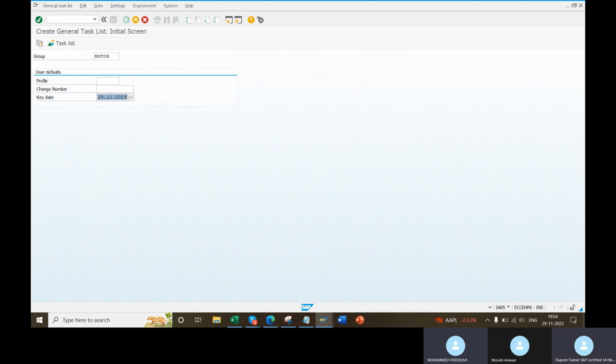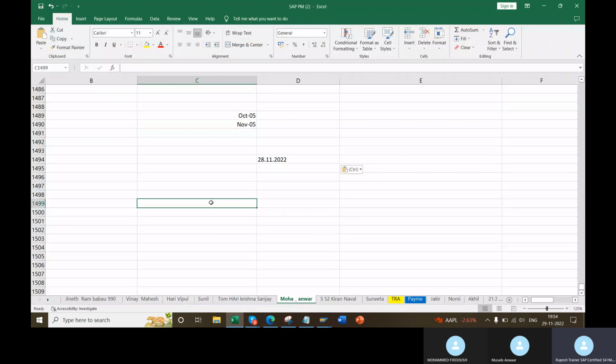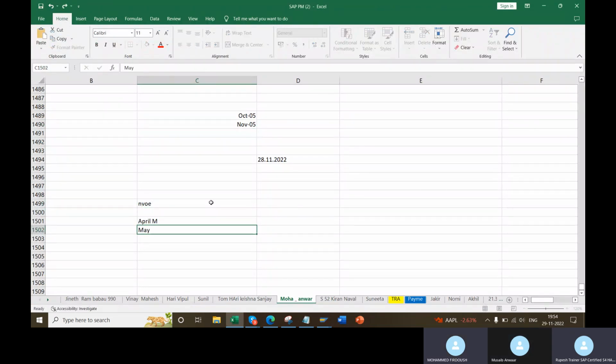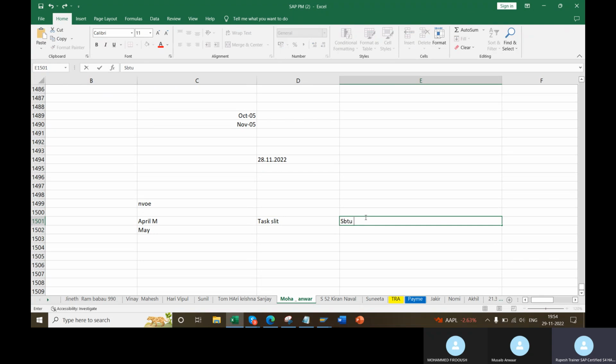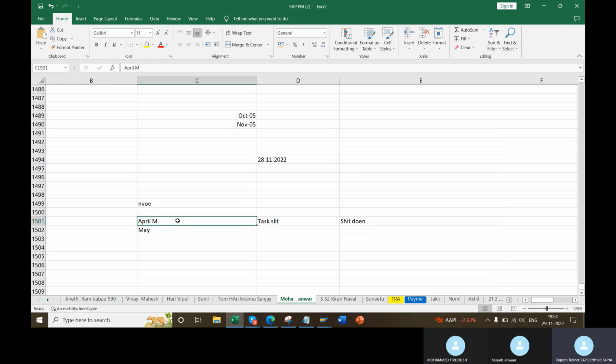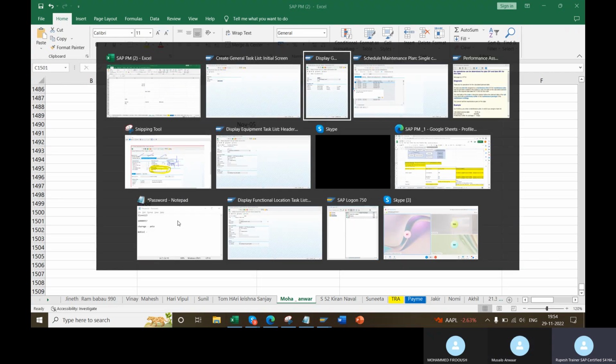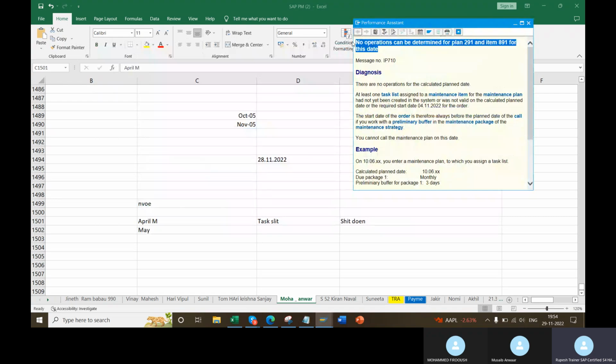Simple example. Now it is November. Next year, April or May, I have my shutdown activities. For that, I'm creating a task list, and this task list is to be used only during shutdown. You know what shutdown is, right? So I can put my key date as April 1st. If anyone uses it wrongly, the system will throw an error. Simple. Very good example.